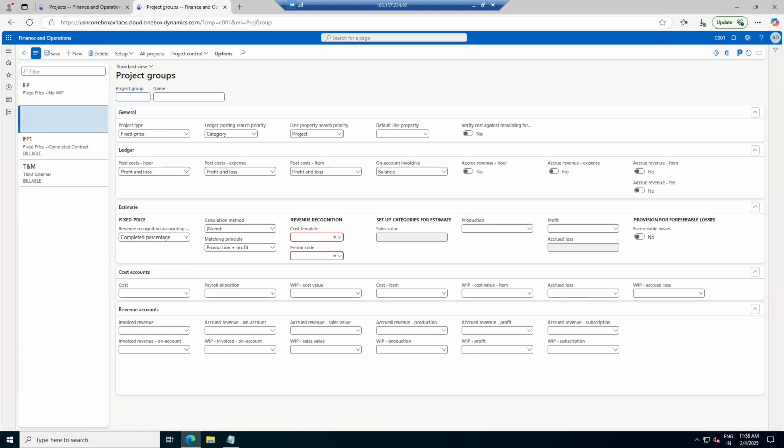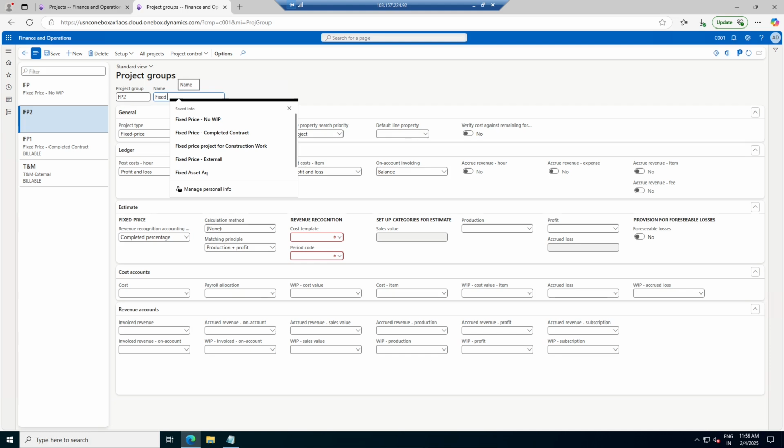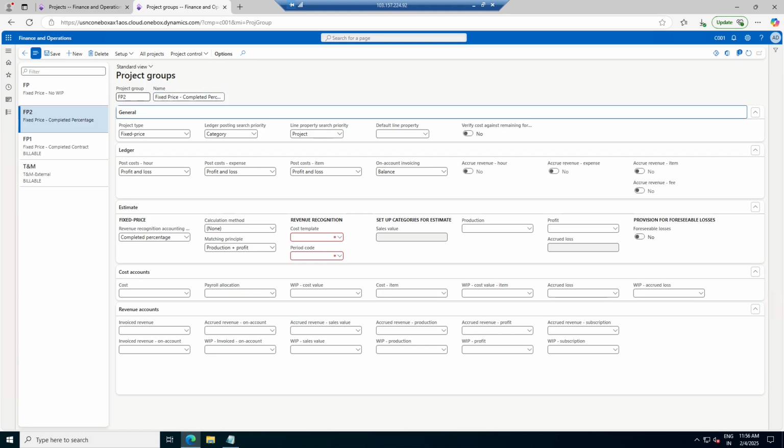Let me create fp2. What actually is fixed price completed percentage? Fixed price hyphen completed percentage. This is also one of the methods to know how much of the fixed price project is completed. What will the costing method, what will be the calculation method? The calculation method will be the markup percentage of total or markup percentage on the estimate line. Any one of these two you can choose, both will work.